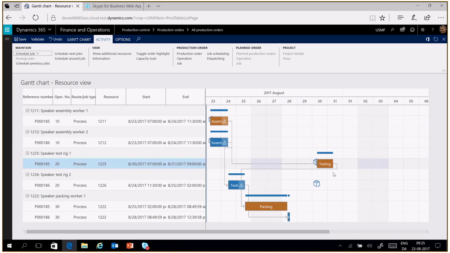So that was 3 different ways of scheduling, either by the use of drag and drop from a context menu or from the schedule job menu in the action pane. So now I rescheduled the testing job, but the dependent jobs, the assembly job and the packing jobs also need to be rescheduled. I cannot start the packing job before the testing job has been completed.